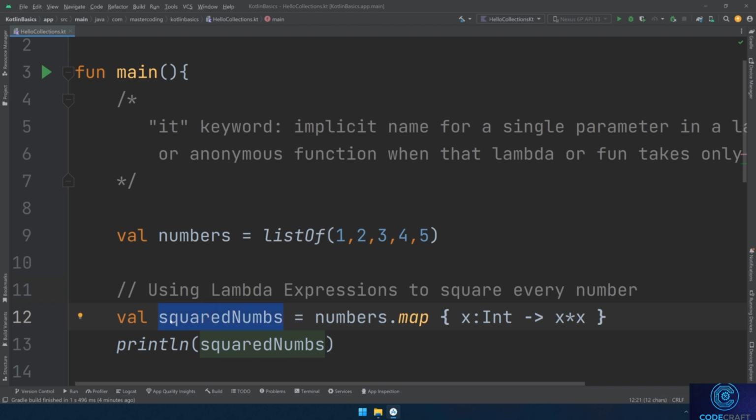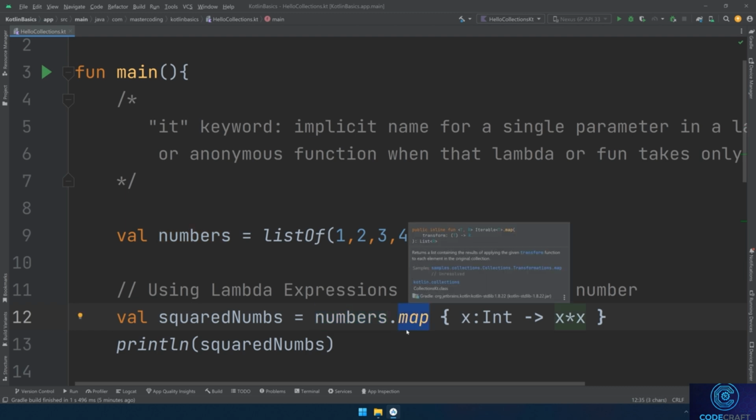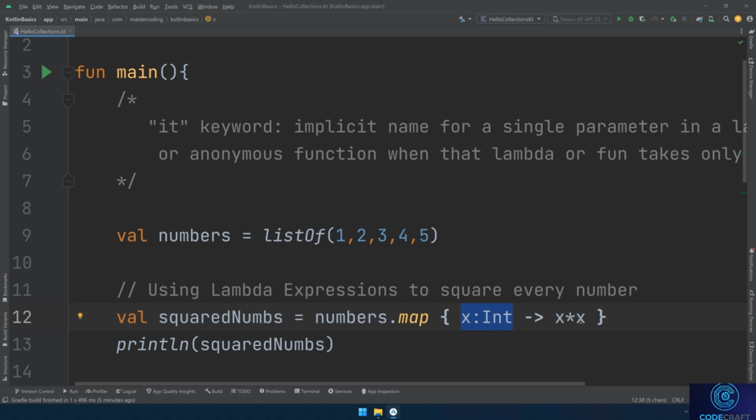I created a variable called squaredNumbers equals numbers, which is the list, dot map. Map is a higher order function that accepts a lambda expression or a function in its parameter. And this lambda expression, we learned about its syntax. This is the general syntax: the parameters, the arrow operator, and the body of this lambda expression. Parameter is x, body is x times x. Then we call this variable squaredNumbers, and we will get the square of these numbers.